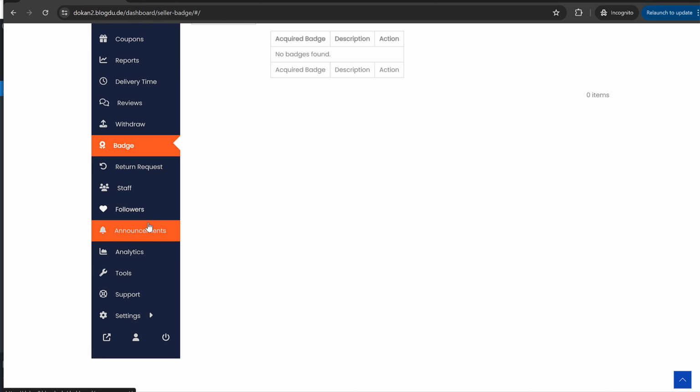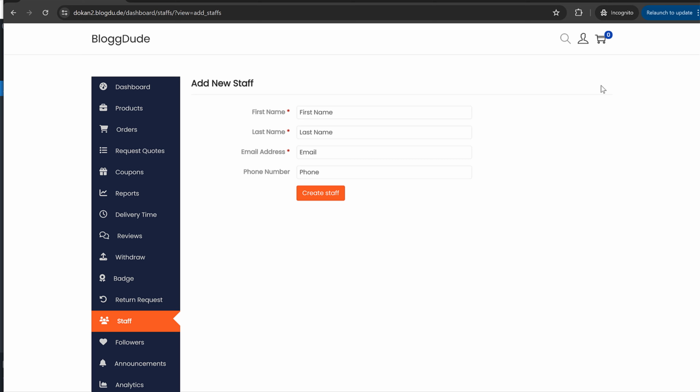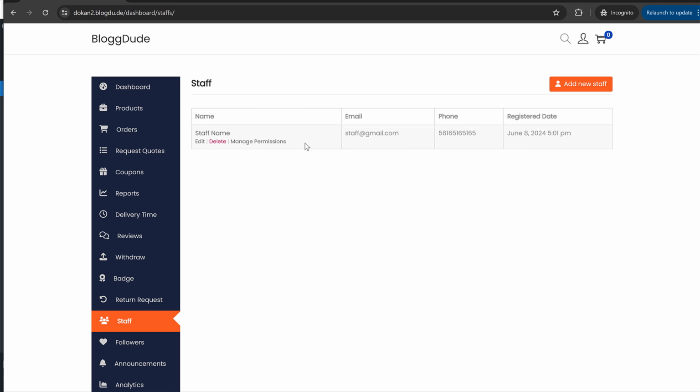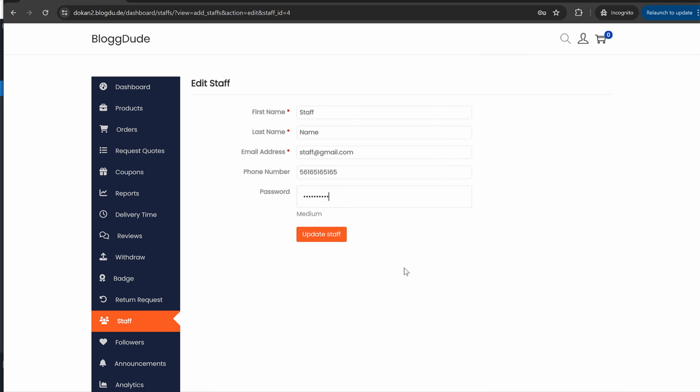Then staff is also really important. If you want, you can create a new staff. Like if you have a nice amount of sales going on, you can create a new staff account and they can manage the orders, and they can manage all the shipping and all for you. For example, I'll name it staff name, some dummy email address and phone number. Click on create staff. Once you have created this staff, you can set a password for them. Click on edit, and I'll set a password for this staff. Click on update staff.